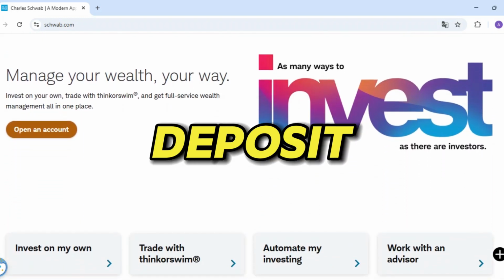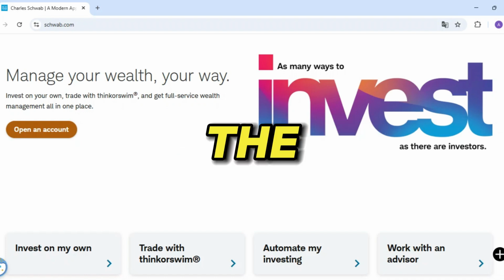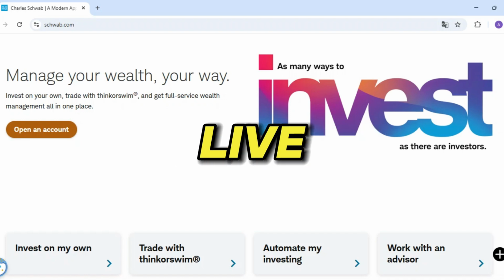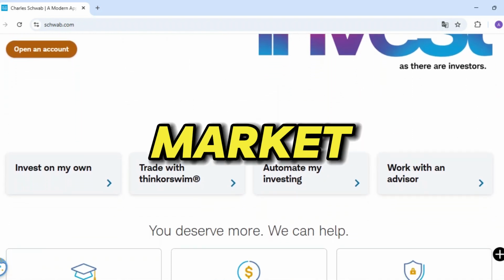You can also deposit checks instantly using Mobile Check Deposit under the Transact menu. The app also provides direct access to live support, branch locators, and market research.